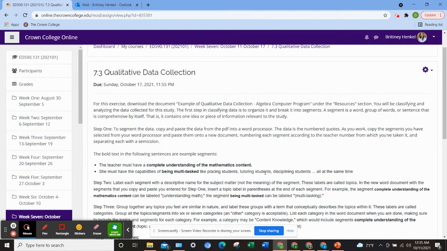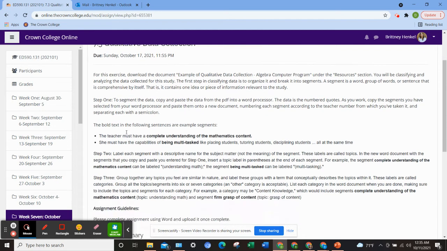That is, it contains the main idea or the important topic relevant to the study, okay? So step one, after you've read that article, you're going to segment the data. So you're going to copy and paste it out from that PDF, and you're going to paste it into a Word document. The data is the numbered quotes on that article.